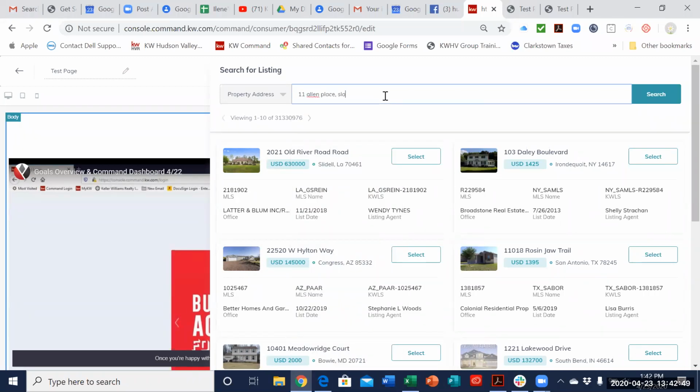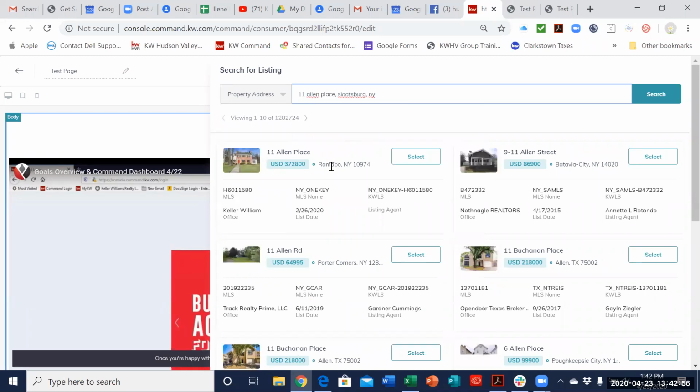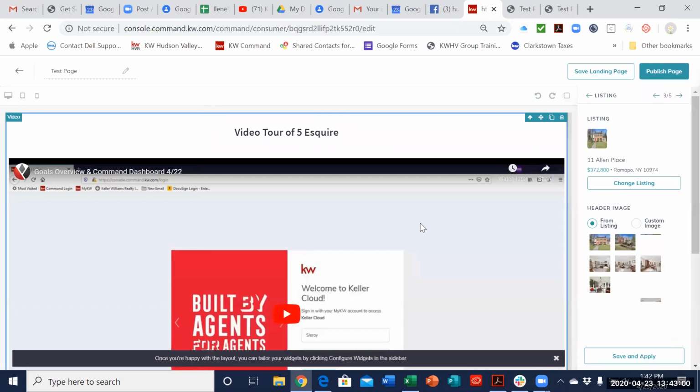Is this the one that's not coming up? No, I put 16 Fieldstone in New City and that did not come up. Okay. 11, here we go. It's coming up as Ramapo. Oh, okay. It's an issue with one key. It's pulling the town instead of the city. They know about it. We're working on that. Oh, gotcha. Okay.